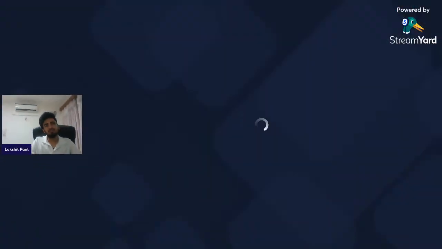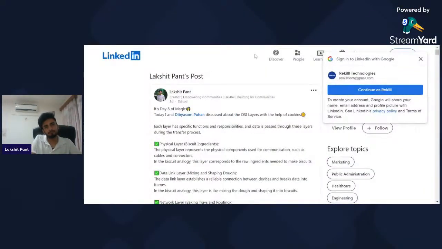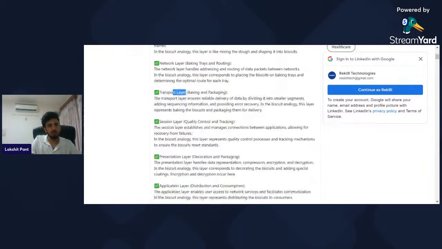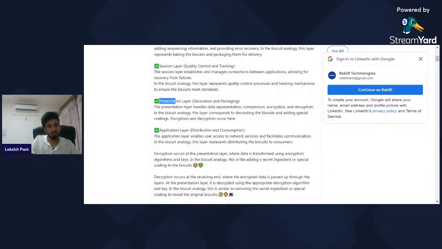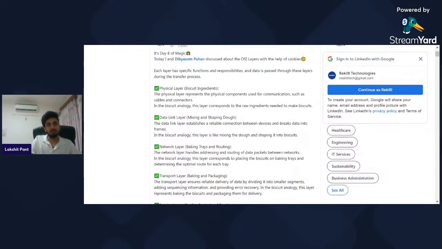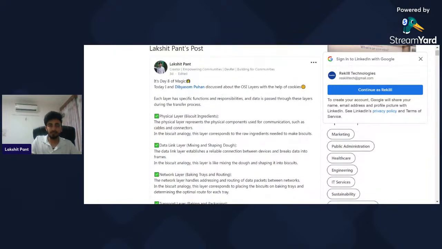If you see in this post, I've already defined there are multiple layers. Please do not throw sausage pizza away. This is the acronym that is used for the layers. I have explained with the example of biscuits. Suppose you want to build a biscuit with the help of cookies. I have explained each layer and its responsibilities.